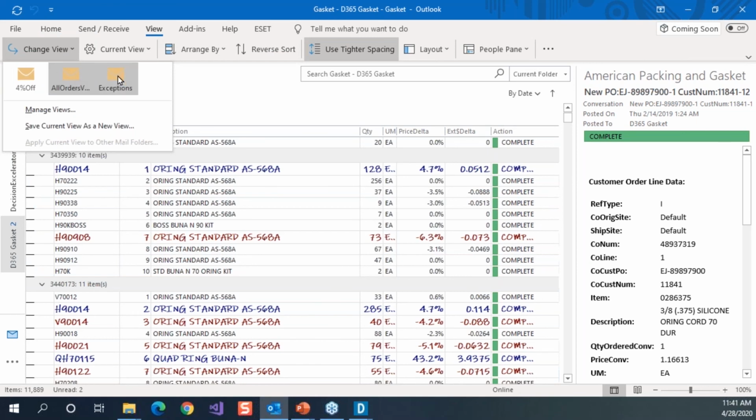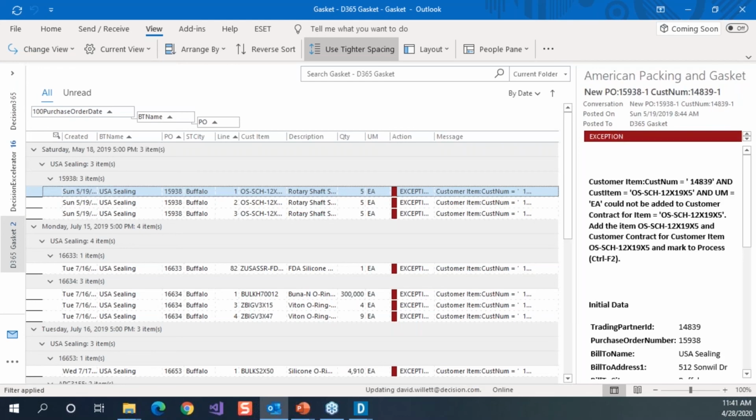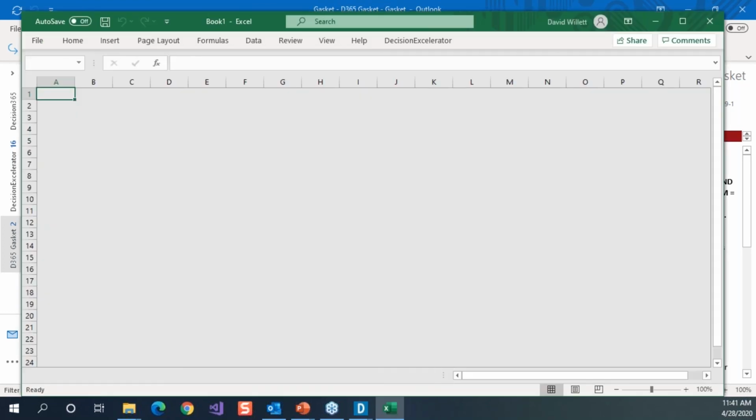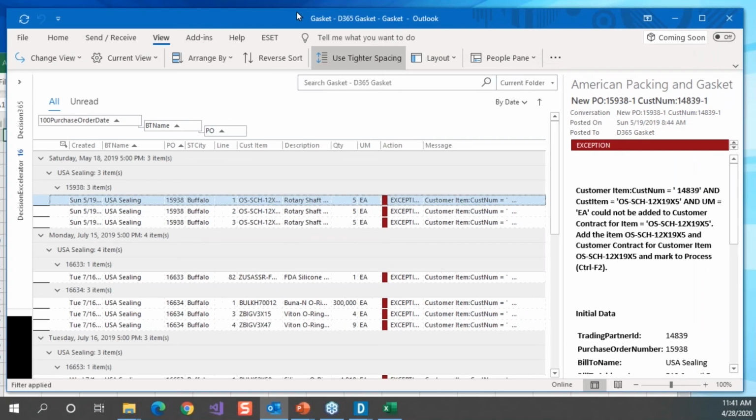So this particular customer, if they just want to look at their exceptions, they can go through and just run a view and just look at exceptions only. So I'm going to bring up Excel here. I want to show you something. This is kind of fun because a lot of people don't know you can do this.